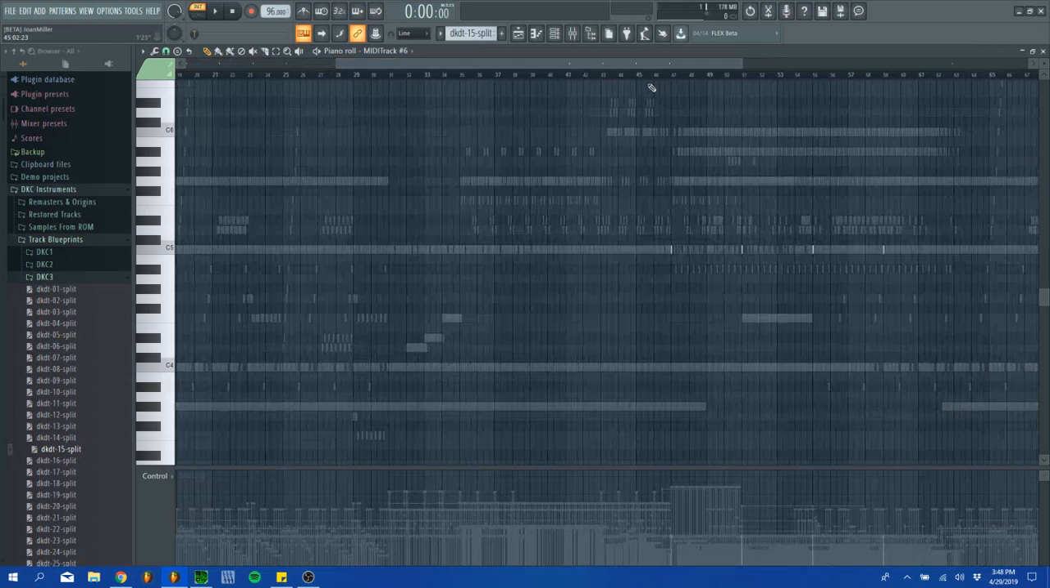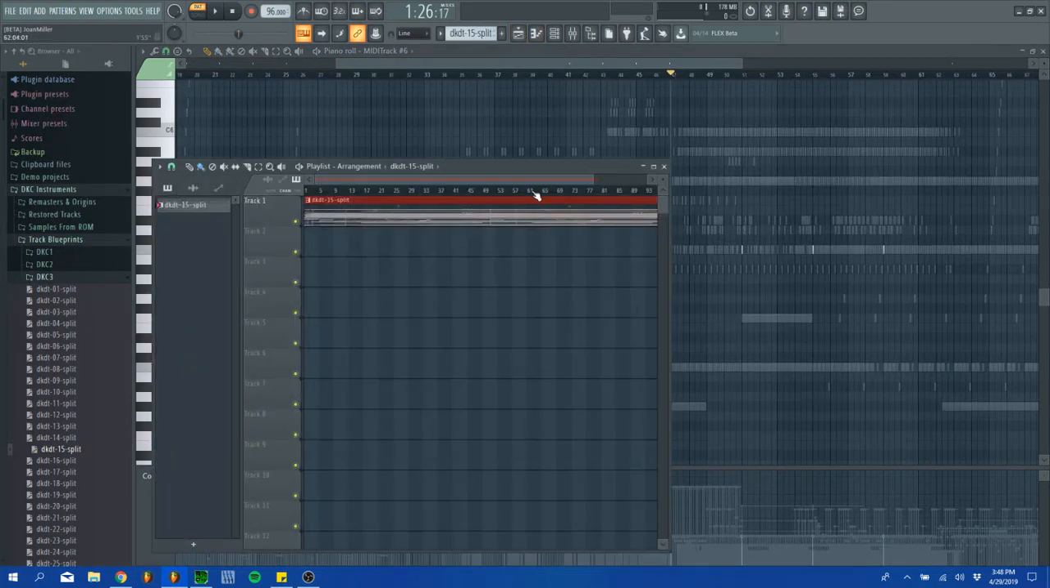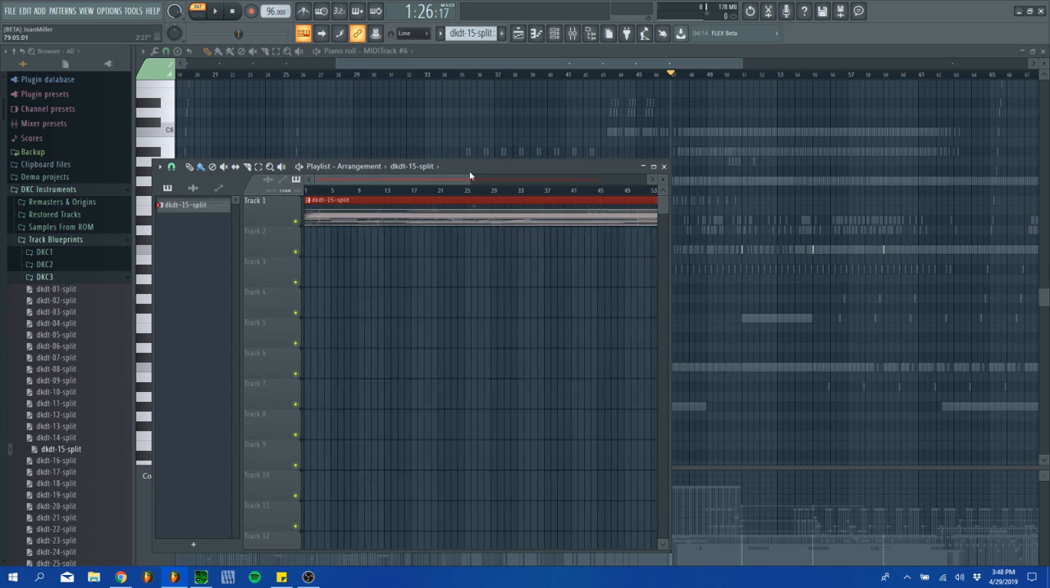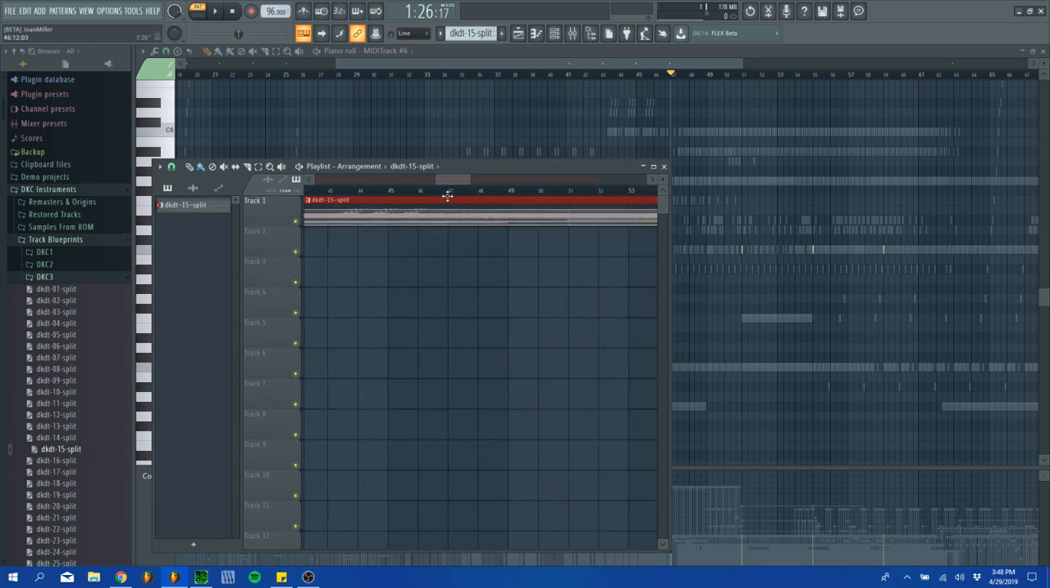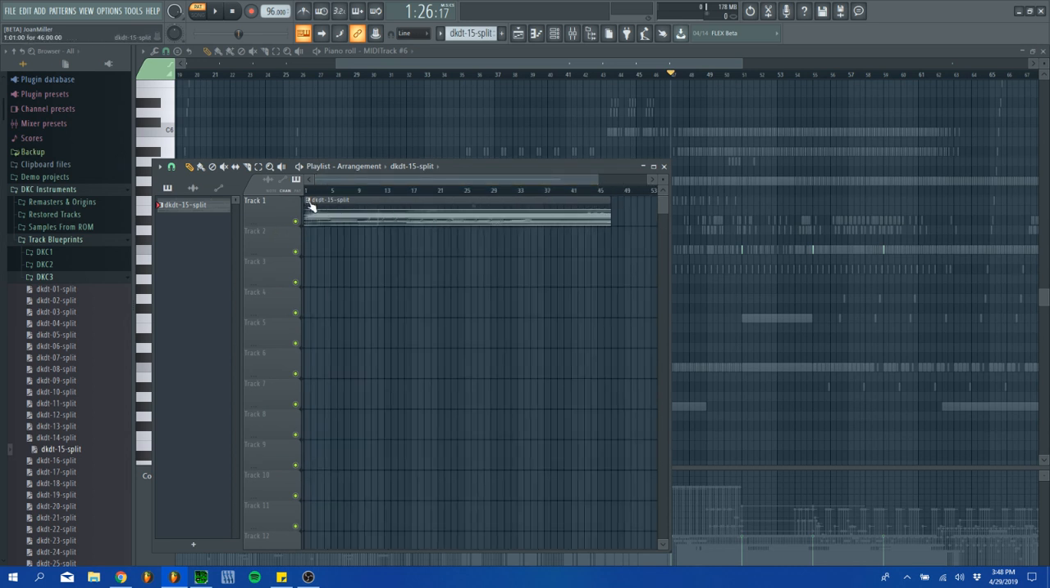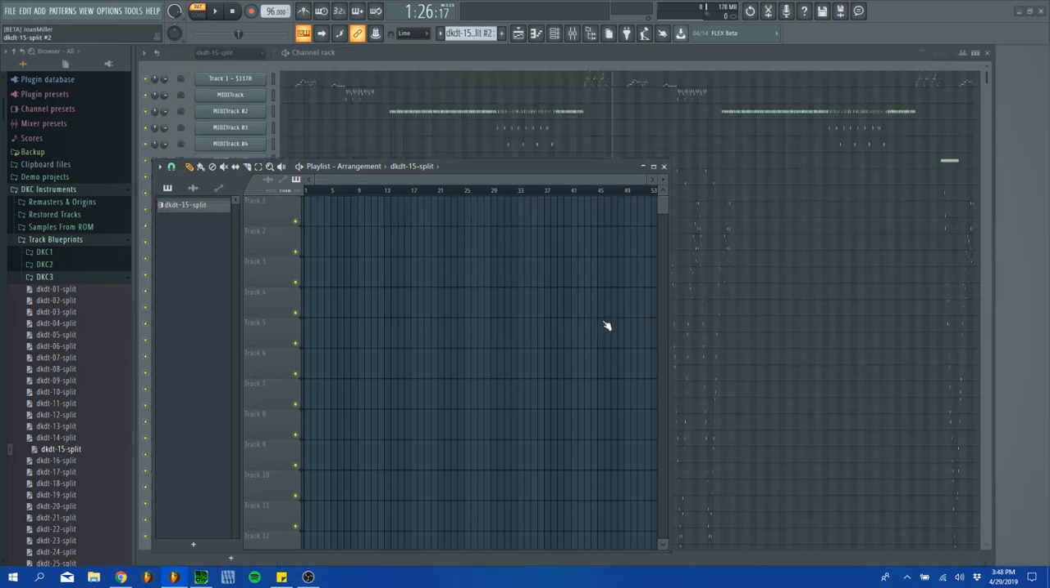So I'm gonna say that the split is right here at 47, and make sure I'm on a bar split. Go to bar 47 and just split it right there. And that's where we'll make our one loop pattern.